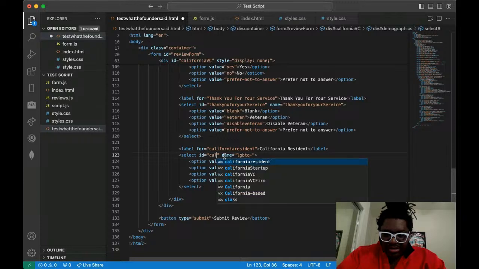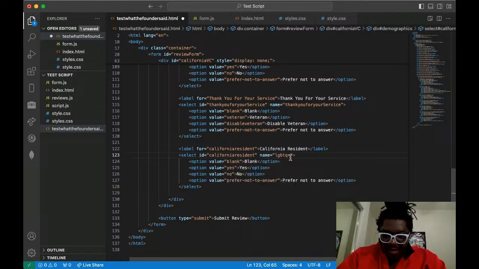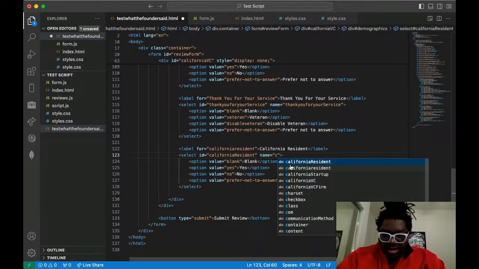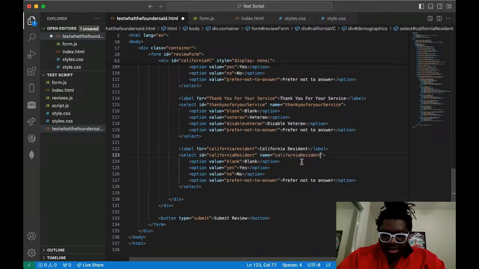And this is the part, like, I don't understand. Like, this is so tedious. Like, it's just crazy. But anyway, so tedious. California resident.